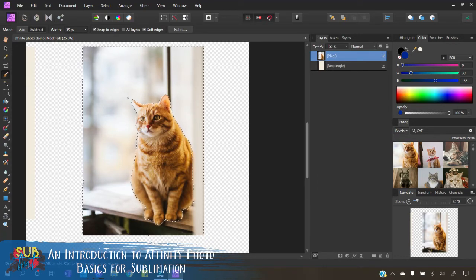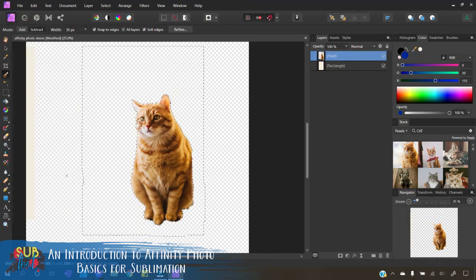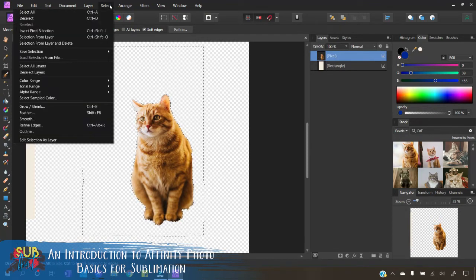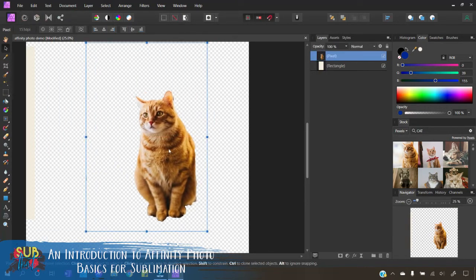If we wanted to just remove the background of this, we're going to go to layer and then delete, and it's going to delete everything that's selected. So when we hit delete, it removes the background of our cat. You can also hit delete or backspace on your keyboard. Then you go to select and deselect to remove the marching ants. And now you have this cat that you can add to some other object, if you wanted to merge your pictures.